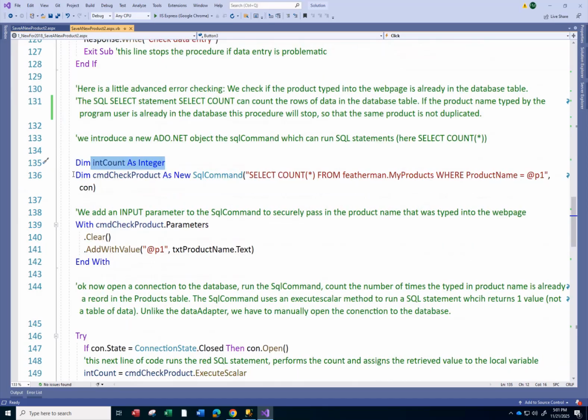All right, so how did we see if the product was already in the table so we don't add it? I don't want to have the same product in my table. So before we add the product, we're going to see, hey, is that product already in the table? So select count.